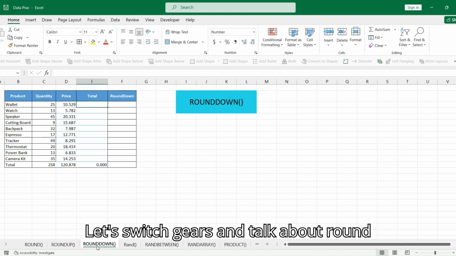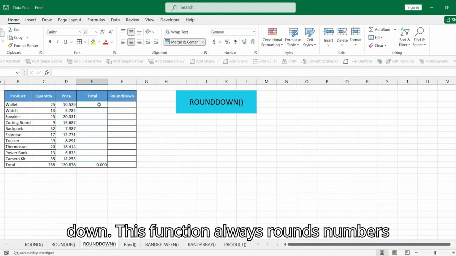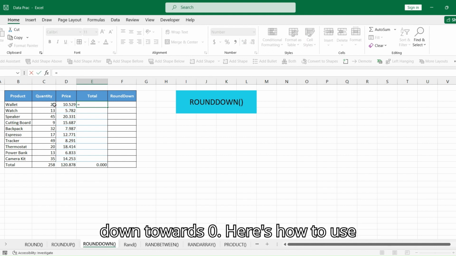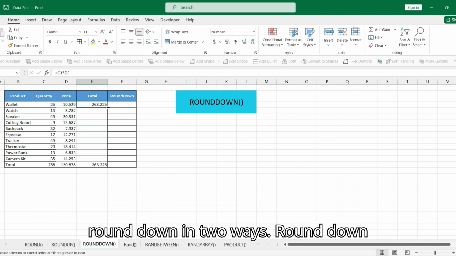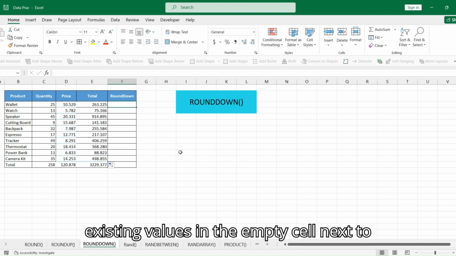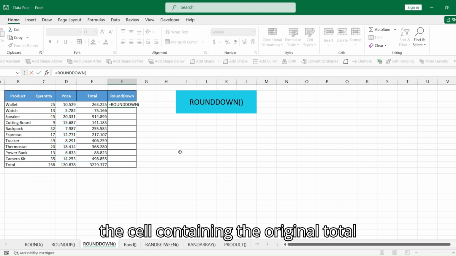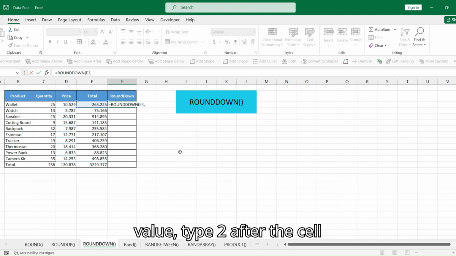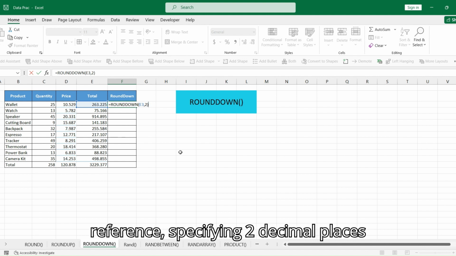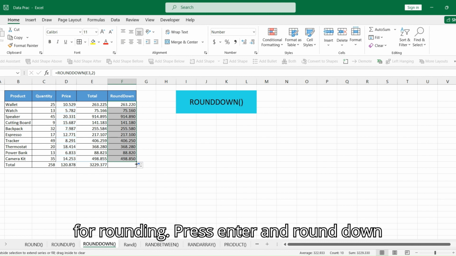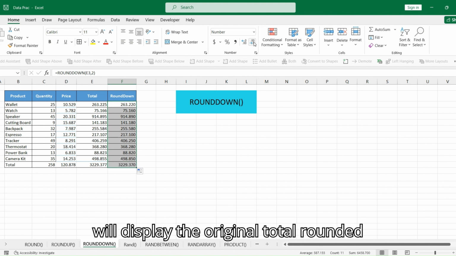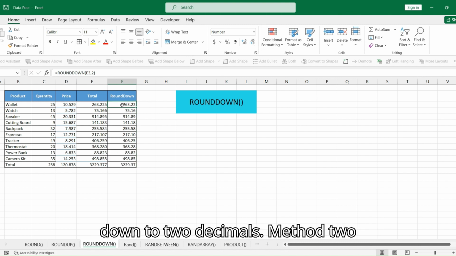Let's switch gears and talk about ROUNDDOWN. This function always rounds numbers down, towards 0. Here's how to use ROUNDDOWN in 2 ways. Method 1. Round down existing values. In the empty cell next to total, type equals ROUNDDOWN. Click on the cell containing the original total value. Type 2 after the cell reference, specifying 2 decimal places for rounding. Press enter, and ROUNDDOWN will display the original total rounded down to 2 decimals.